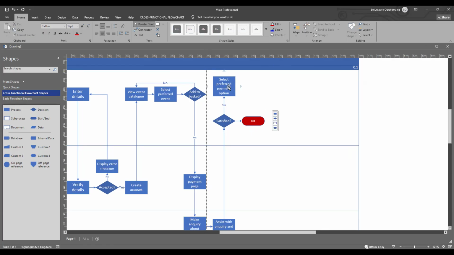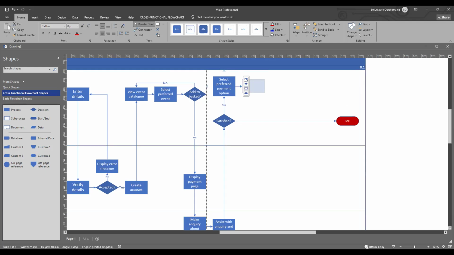So our user is still going. Our user has selected their preferred payment option, right? And let me bring this one to the end. This is going to cross. I don't like that, I don't have it right. Okay. So now that our user has selected preferred payment option, what's the next action?